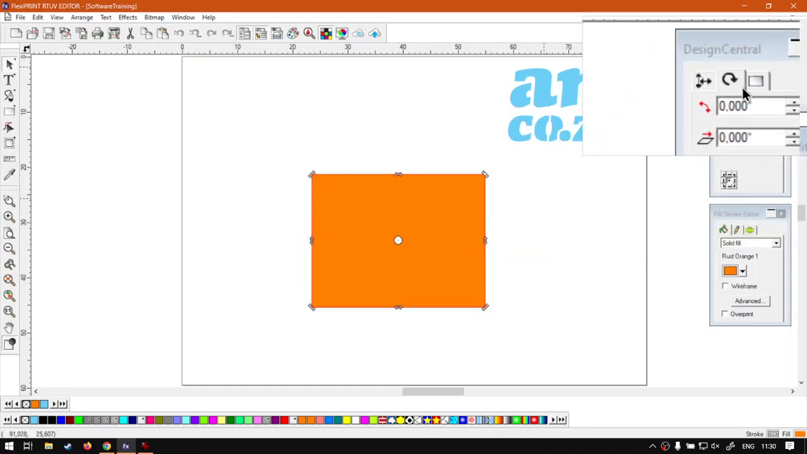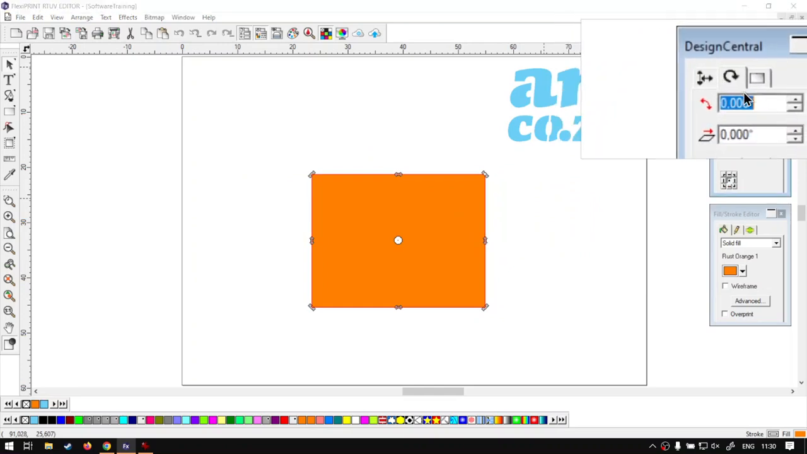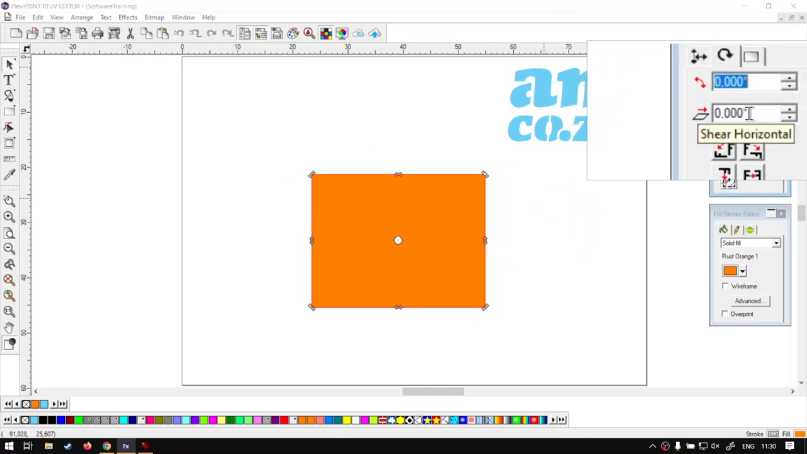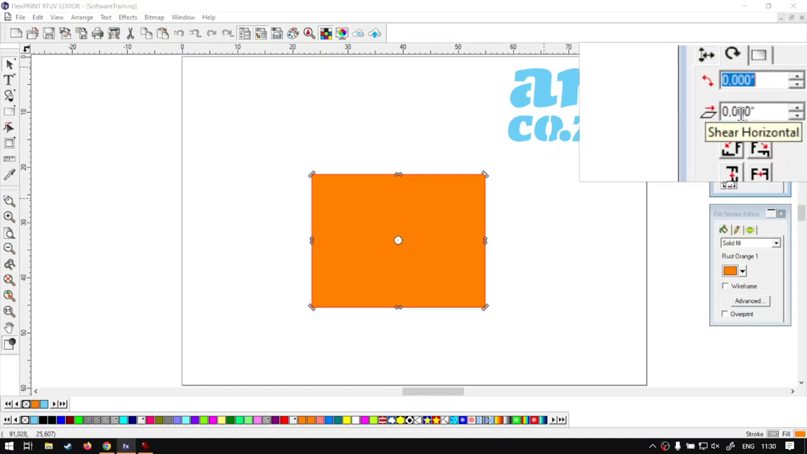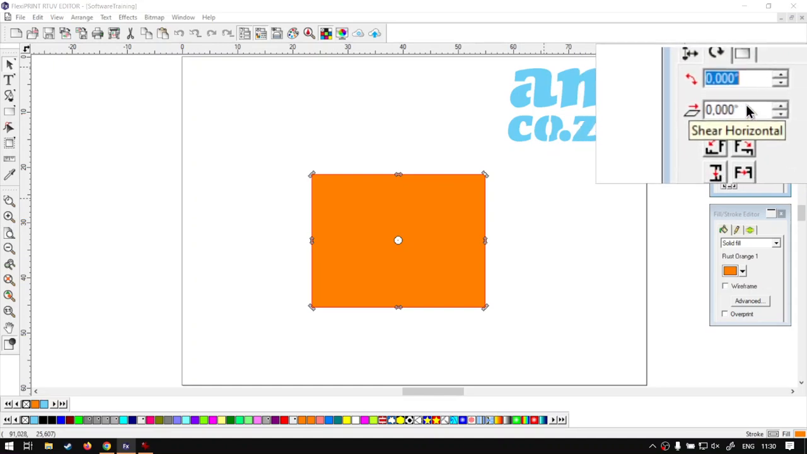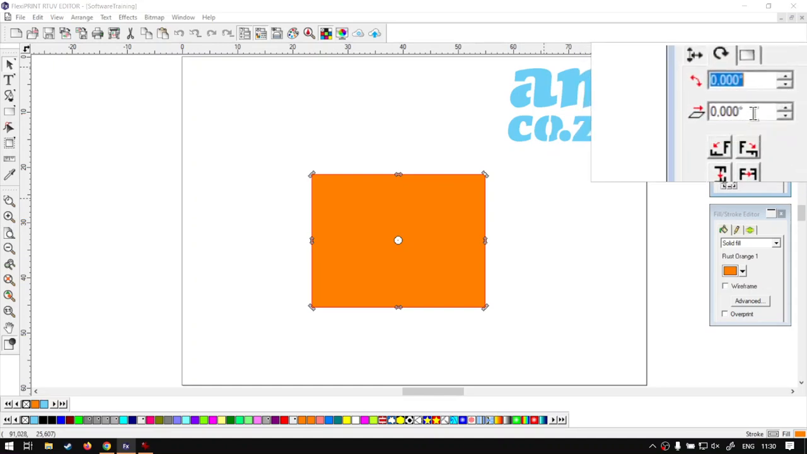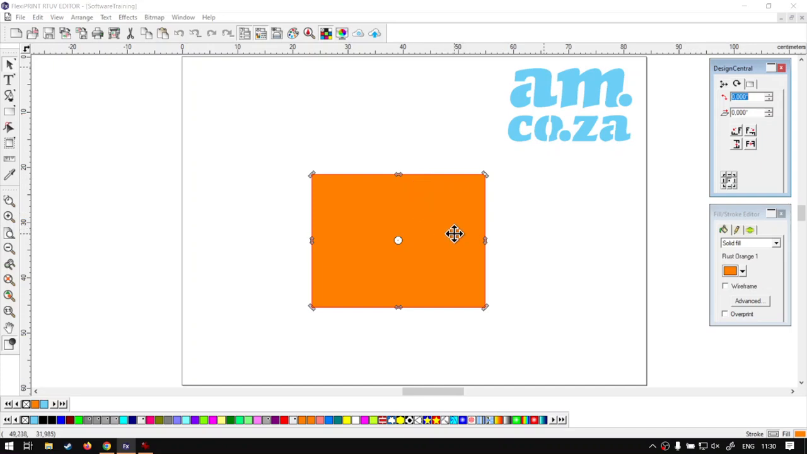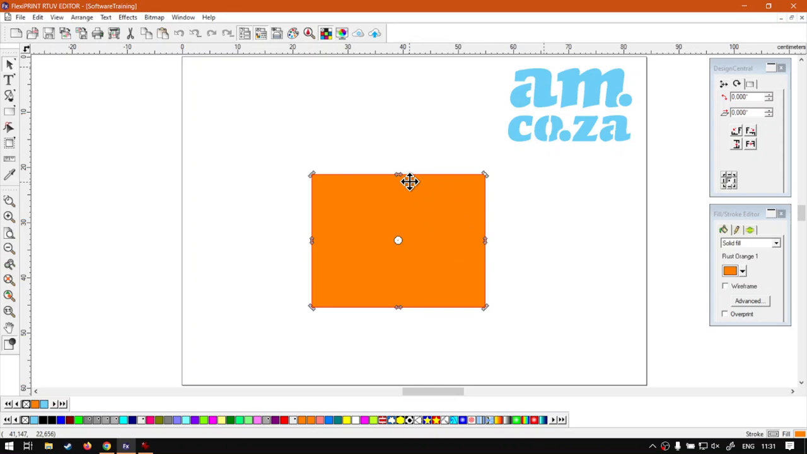But if we go to our DesignCentral on the second tab, under rotation we have the shear here, but you will notice it only says shear horizontal, which means if we adjust this, we'll only be doing it on the horizontal, not the vertical. So if you want to do vertical, definitely do it on the freehand transform.